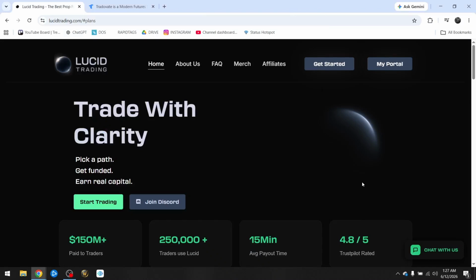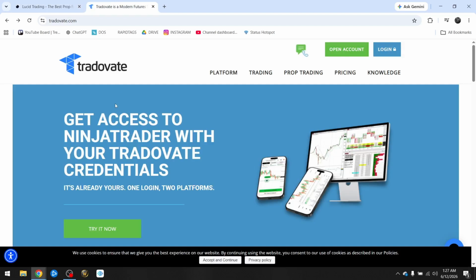How to connect Lucid Trading account to Tradovate. Now in this video, I'm going to show you how you can log in or connect your Lucid Trading account into Tradovate. Now there's only two specific websites that you're going to need to open on your preferred web browser. First is Lucid Trading and as well as Tradovate.